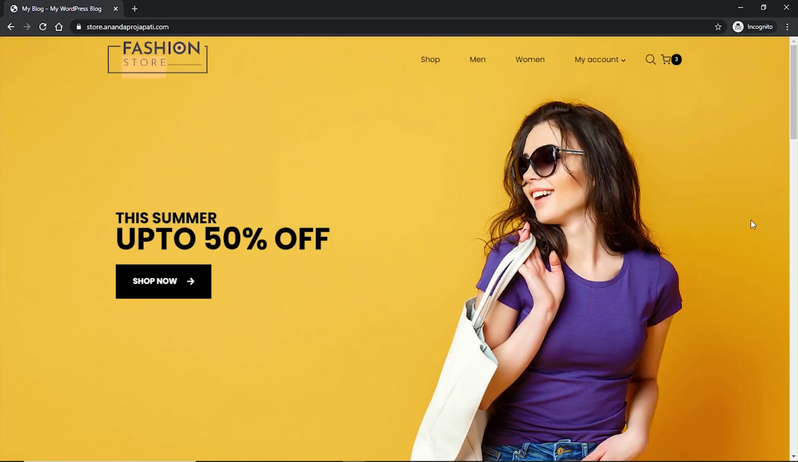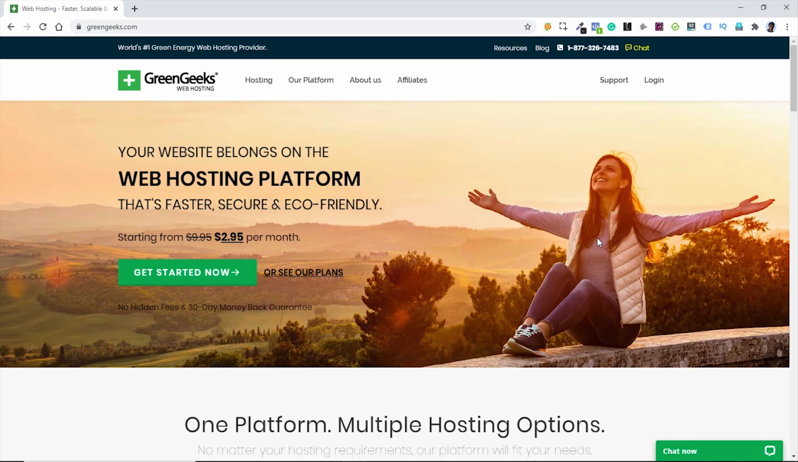So you like what you see? Then let's get started. Now for creating any type of website, you need a domain and hosting. For this, you can use GreenGeeks. Click the link in the description below. It will take you to greengeeks.com. GreenGeeks is one of the most popular web hosting companies, and it is one of the most affordable ones, especially for small businesses and individuals. As you can see, their plan starts at $2.95 per month, which is a very low price.